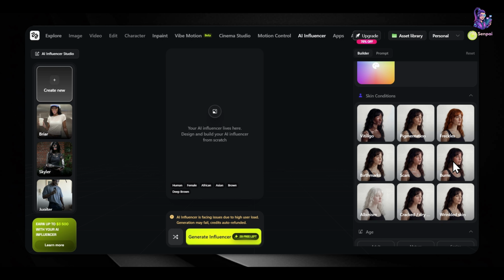Age configuration. Choose from adult, mature, or senior presets. The age setting changes everything about how your influencer is perceived, so think carefully about what fits your niche.